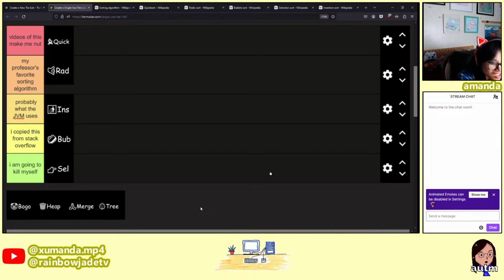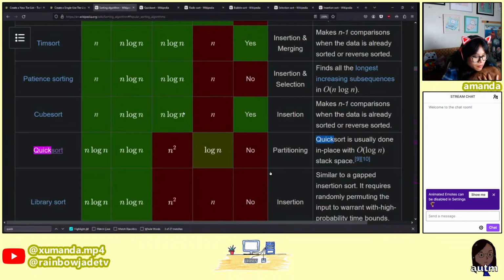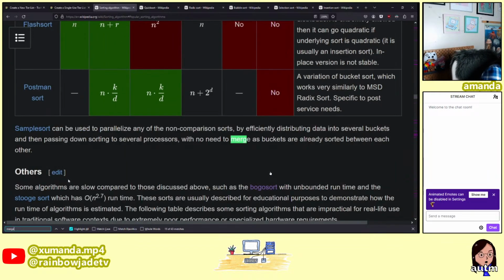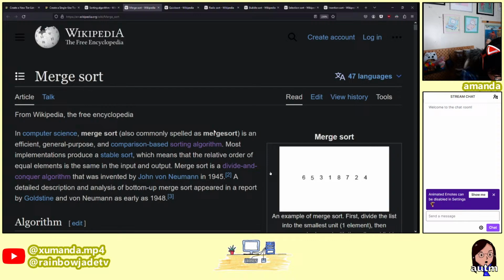So Merge Sort's the next one on the list. And here's how Merge Sort works quickly. Hang on, I'm sorry, my dog hit my mic. Can you still hear me? Oh, I can still hear you. Yeah. Okay.